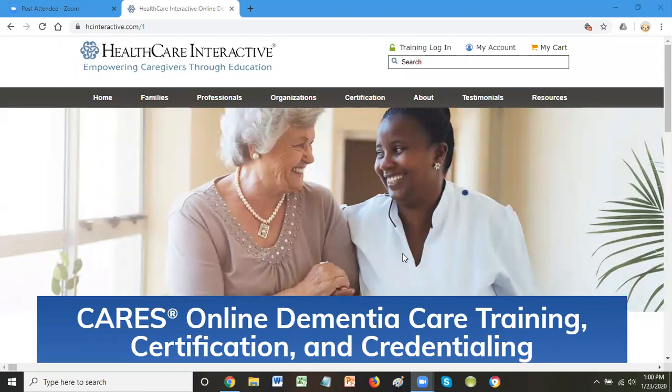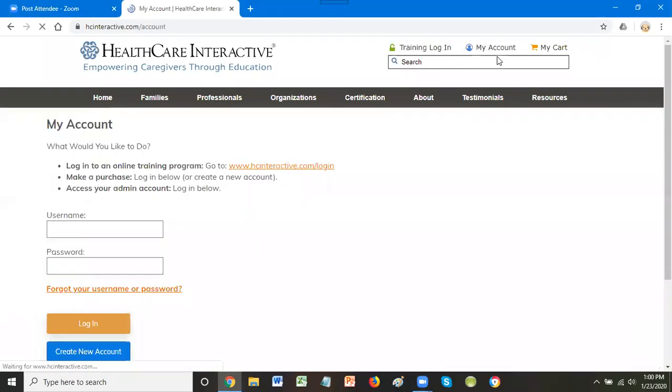So for many of you, this page looks familiar. This is the Healthcare Interactive home screen. This is where you can log into the training as well as your administrative portal. To log into your administrative portal, you're going to go up here to the very top. There's a My Account tab. When you click on that, there's going to be a place where you can log in with a username and password. And for today's purposes, I created just a sample account.